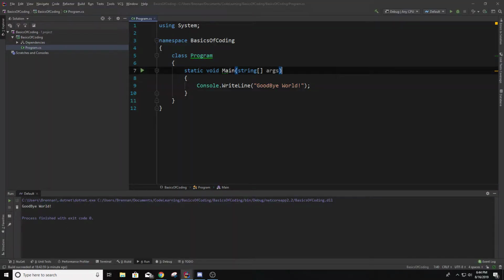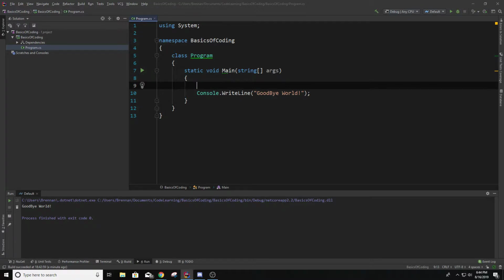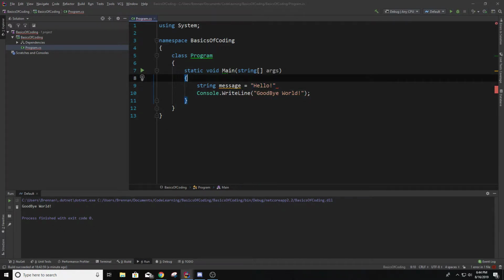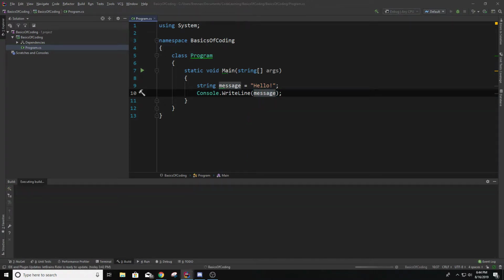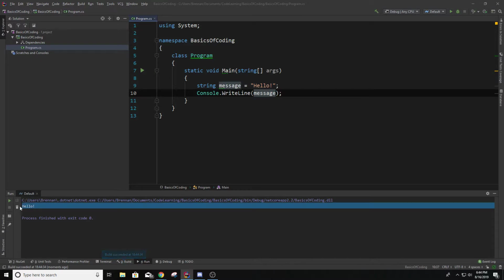So let's try that. Let's do string message, set it equal to hello, and then instead of goodbye world, we will instead use the actual variable. If we run that, you'll notice it says hello. And that's because the data type's the same. This can take a variable as an argument.